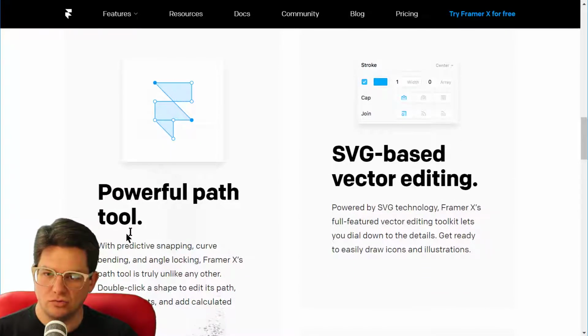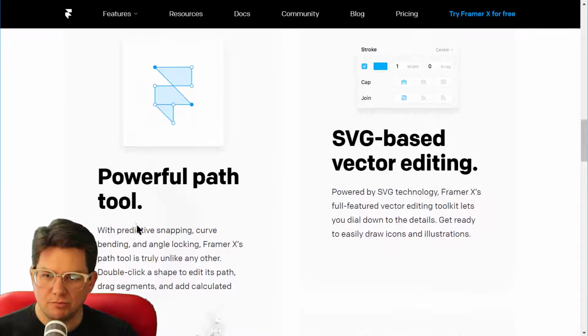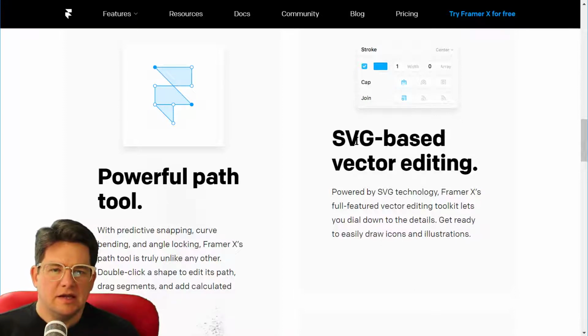Powerful path tool. With predictive snapping, curve bending, and angle locking, FramerX's path tool is truly unlike any other. Double-click a shape to edit its path. Drag segments and add calculated center points. SVG-based vector editing. Powered by SVG technology, FramerX's full-featured vector editing toolkit lets you dial down to the details. Get ready to easily draw icons and illustrations.